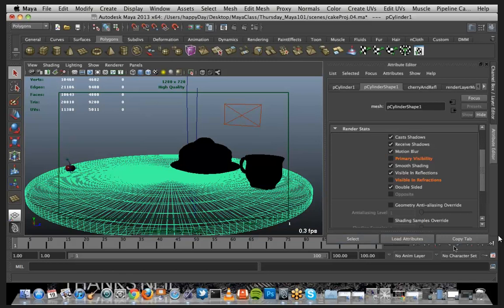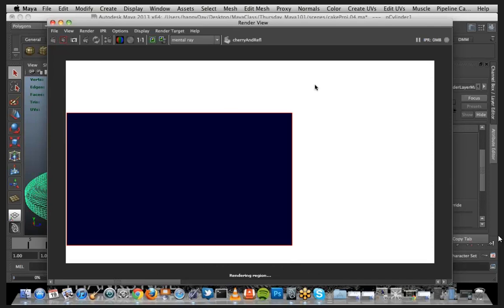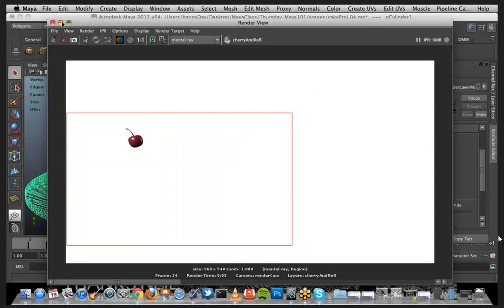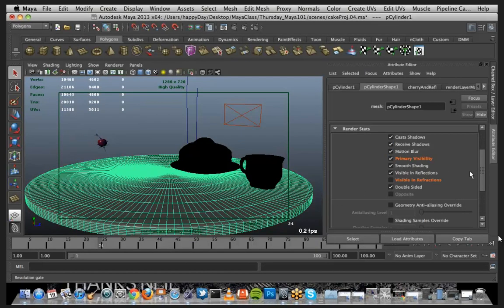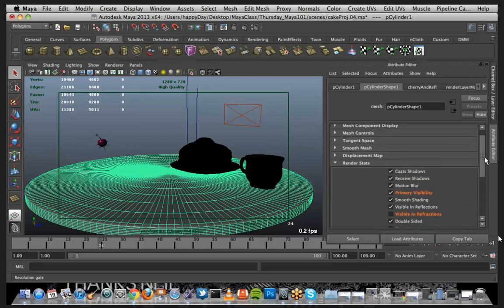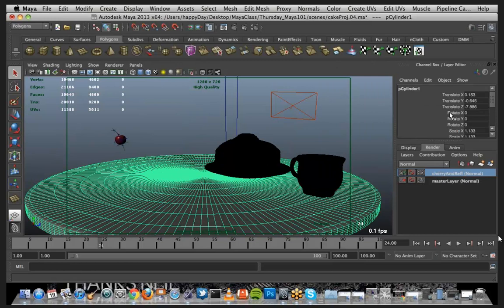I'm not sure why that's not showing up, but let's try playing forward. Let's render this again. Just need to turn on the primary visibility for that to show up. Yeah, that's strange. Back to my render layers. I am in here. I'm in cherry. Selected. Let's see what that does. Visible.